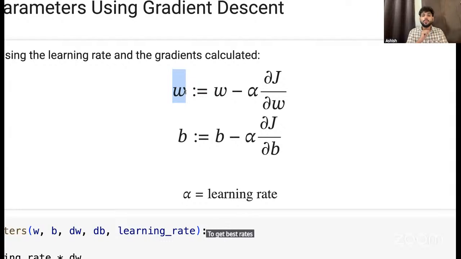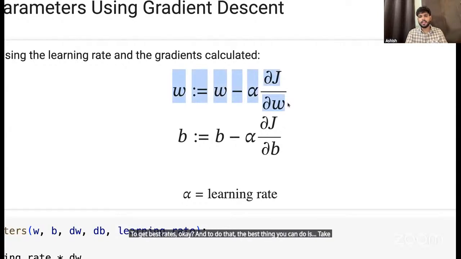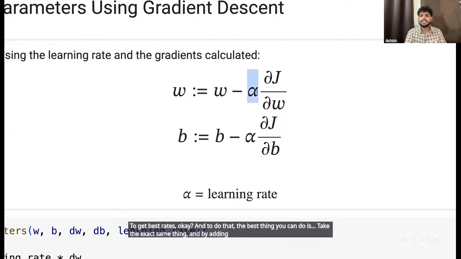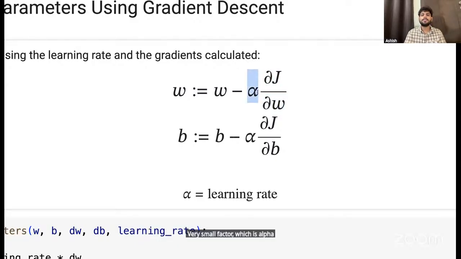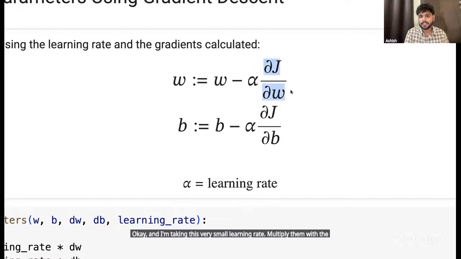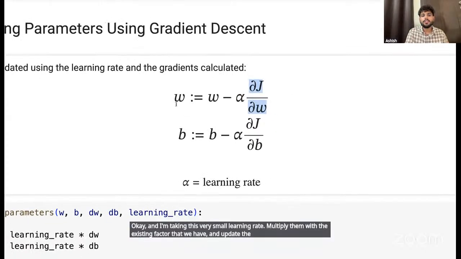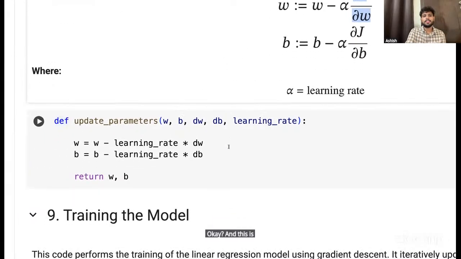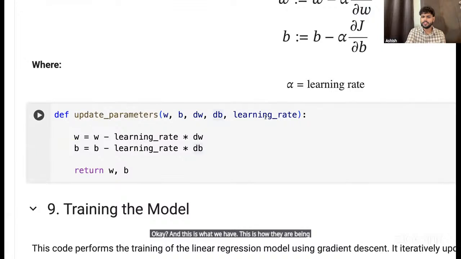And to do that, the best thing you can do is take the exact same thing and add a very small factor, which is alpha. And this alpha is nothing but the learning rate. I take this very small learning rate, multiply it with the existing factor that we have and update the weights, so that the weights will be updated very steadily. This is how they are being updated, and here I mentioned the learning rate as well.